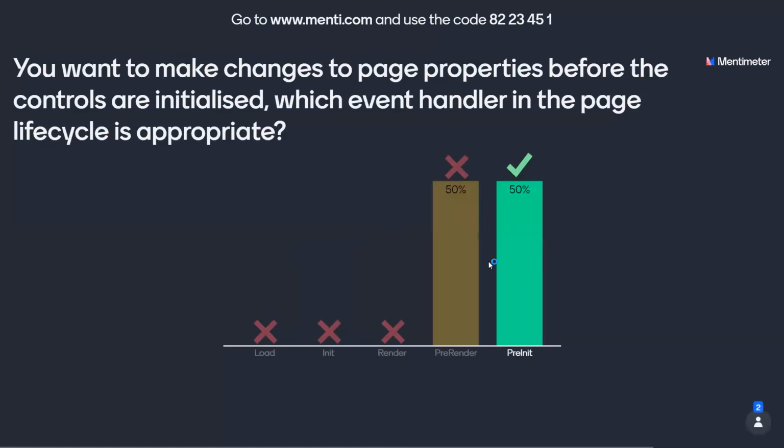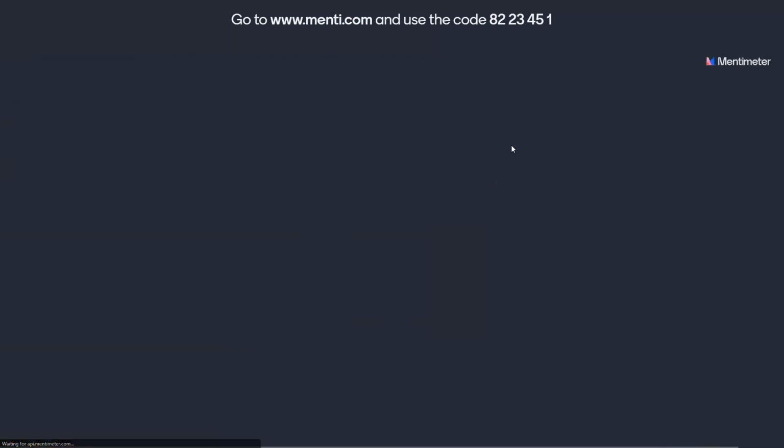Pre-init. Okay, cool. Nicely done. One of you got pre-init. Remember, pre-render is the last time you can do anything. That's after the controls are already loaded to the page. It's right before everything is sent back to the user. So pre-render is not right in this case.